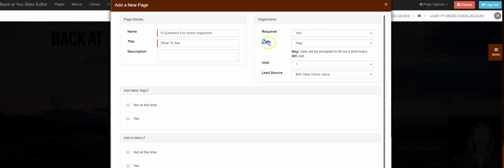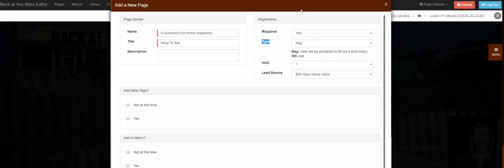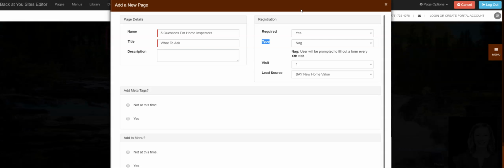And then there's several types of registration that you can require. So do they have to require yes or no? Or is it required yes or no? And the type. So a nag is like your mom in high school. Every third time she walks by your bedroom, she asks you to pick up your wet towel, and that's what really qualifies that nag. It's not every time, it's every third time. It's a constant reminder that you need to do something.